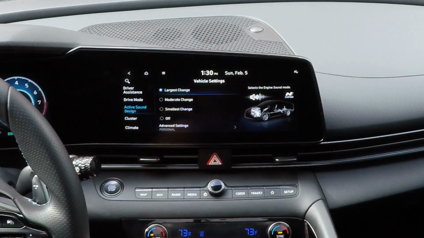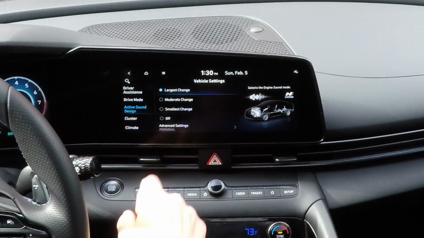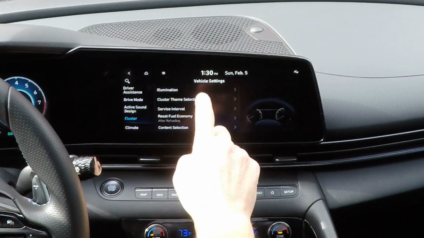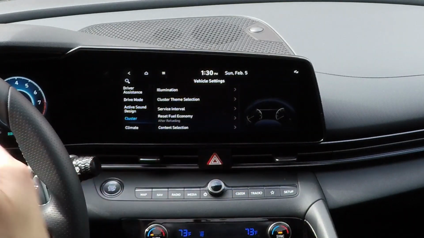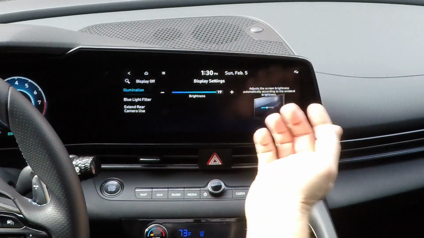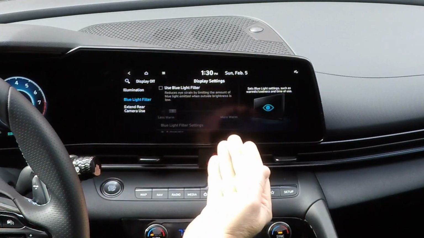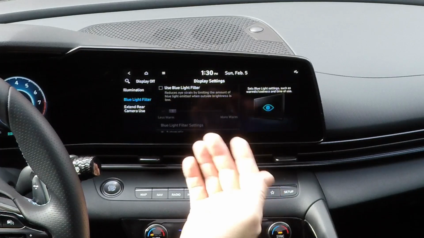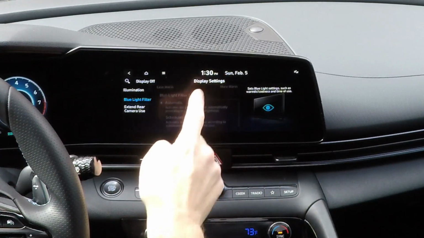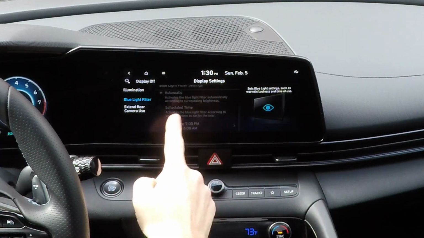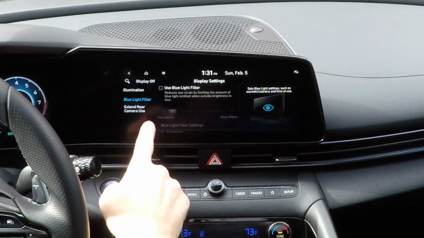Active sound design, we've already gone through that. That's the piped in engine noise. Cluster, we'll go through all the different stuff you can do for the cluster, which is over here. You can set your brightness. You have a blue light filter, which reduces eye strain, obviously mostly at night. And so you can actually schedule times that it kicks on and all that stuff.